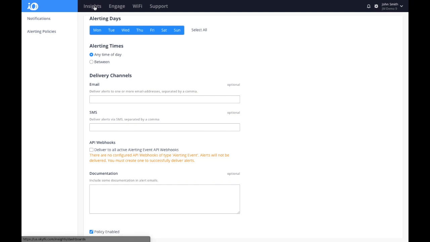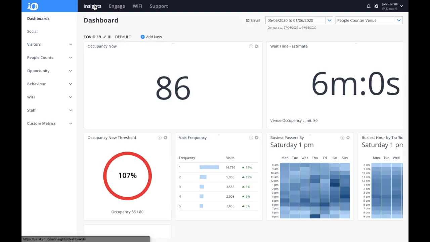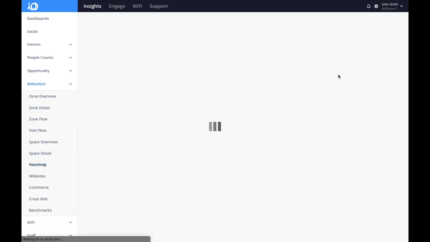So a couple of big things there. One, we can help with occupancy. We can help with alerting. And then now I'm going to show you the social distancing piece of this. So we're going to click here under behaviors, and we're going to go to heat map. The heat map will pop up.